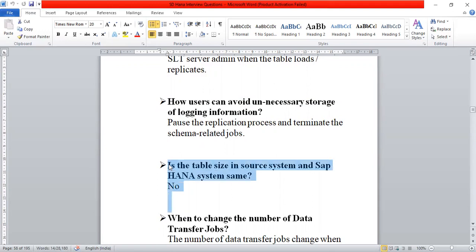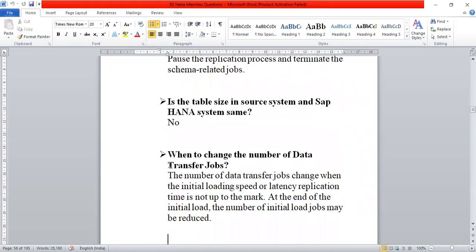Is the table size in source system and SAP HANA system same? No. Next question.